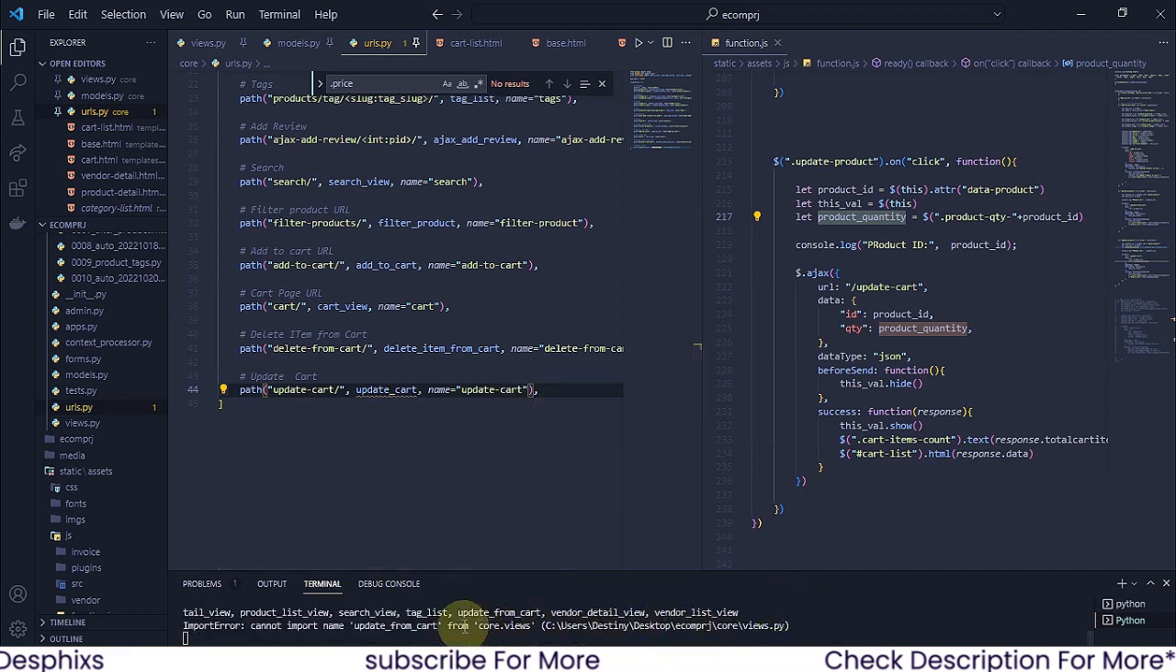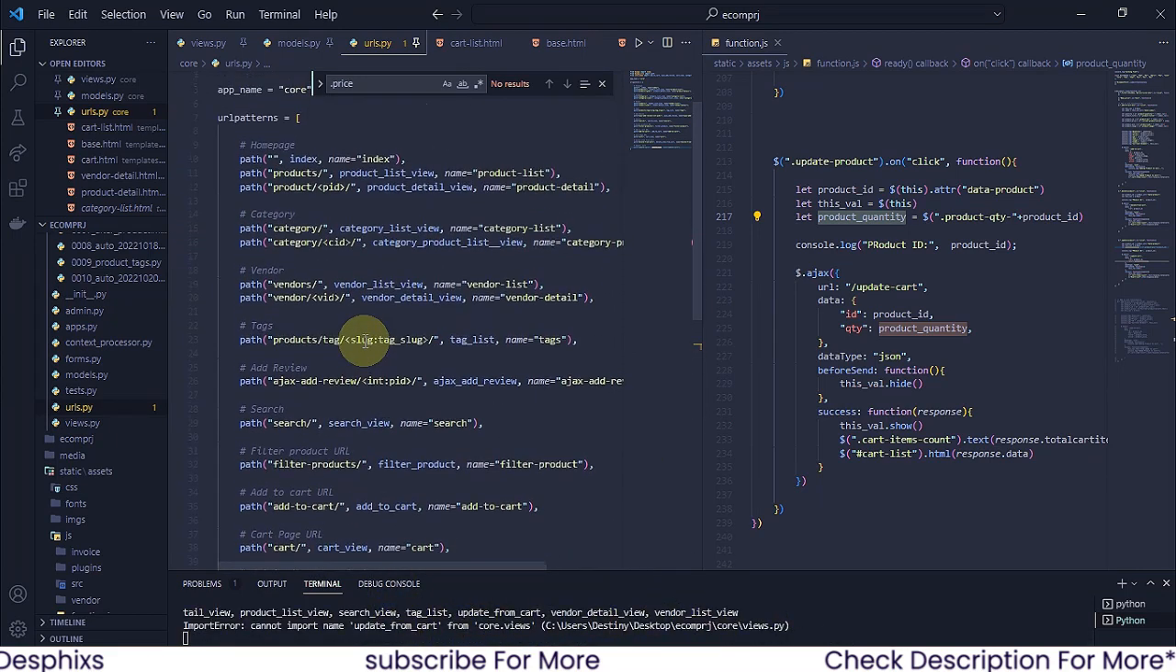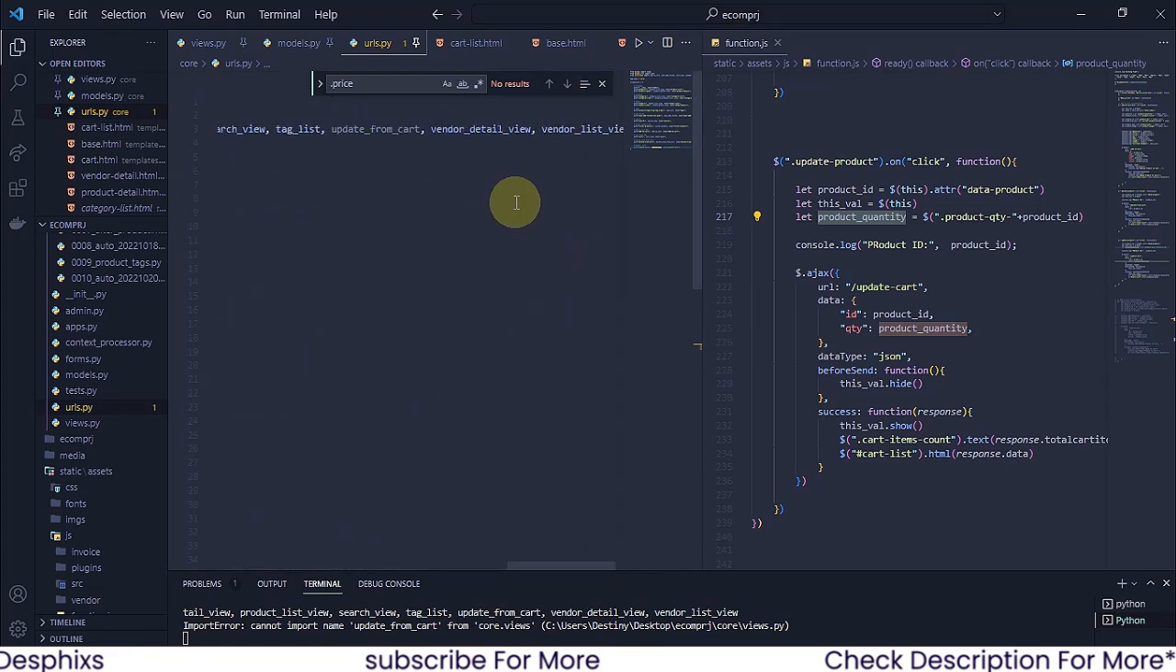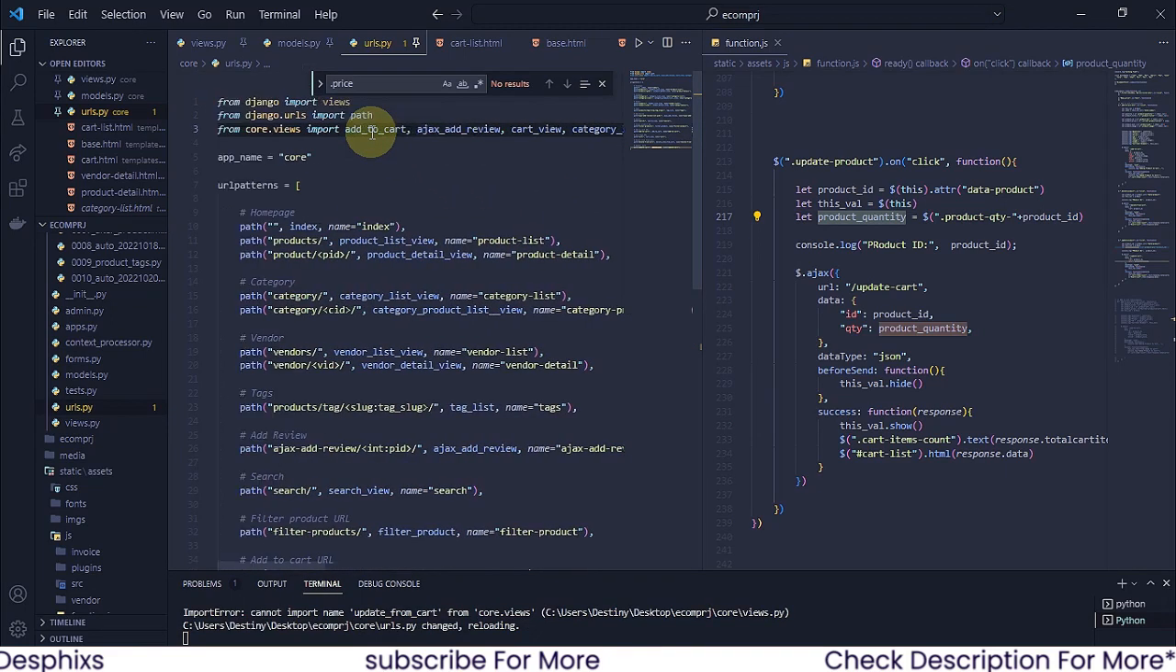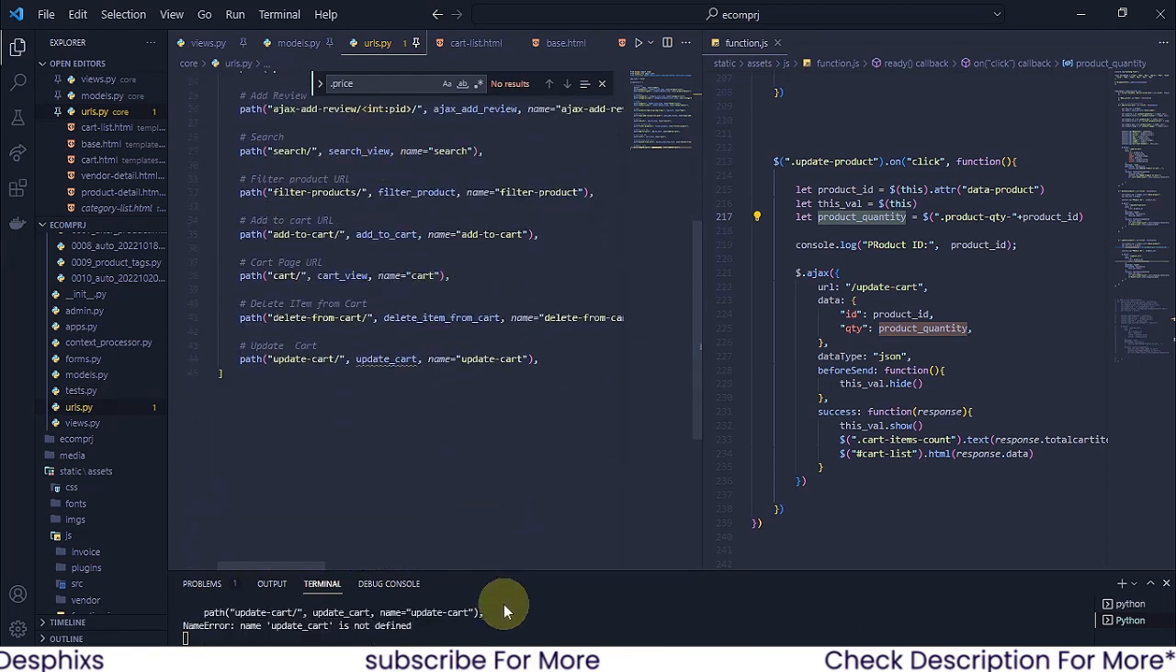Now there is a problem, just one. It says cannot import. Yeah, there is a problem with this. We need to get rid of this over here. Hopefully you fix that for yourself too. And now it says update_cart is not defined.